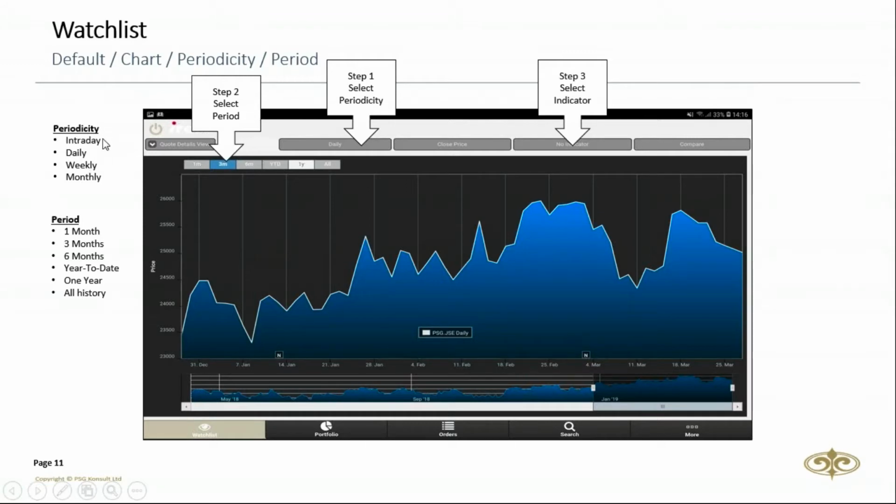Now, obviously, if you're on 15-minute delayed, it'd be 15-minute delay, but it'd be for the day. If you're on live prices, those prices should be live. And then daily shows you the daily information, weekly, and then monthly. I can also select the period. I can look for 1 month. Remember, it's months, not minutes. This is 1 month, 3 months, 6 months, year to date, and then what we call all history.